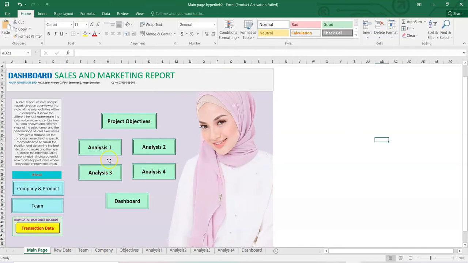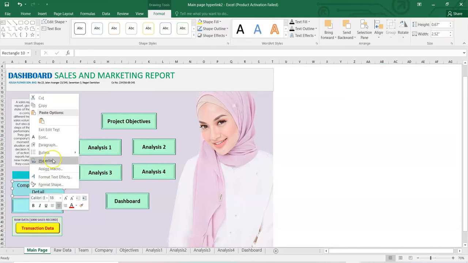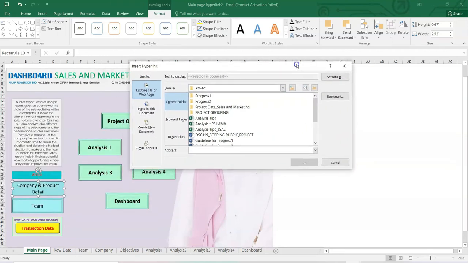After that, for example, we select the company product button. You right click and then select Hyperlink. We want to link this button with the individual worksheets within this one workbook. This is called one workbook. So we want to link to here.